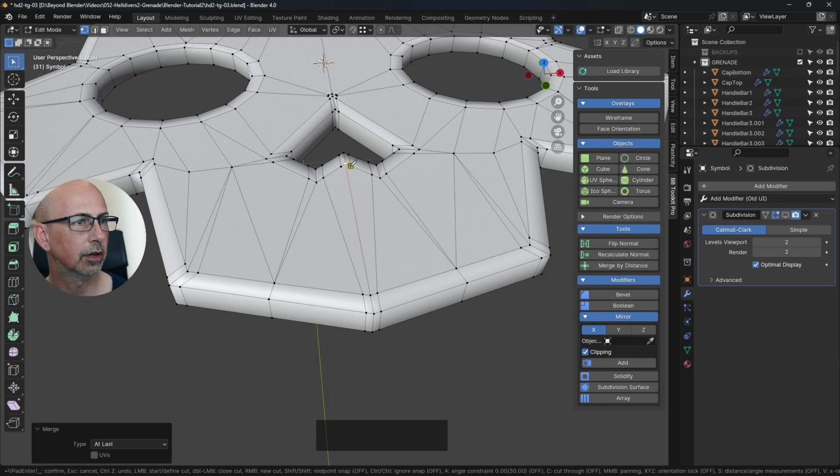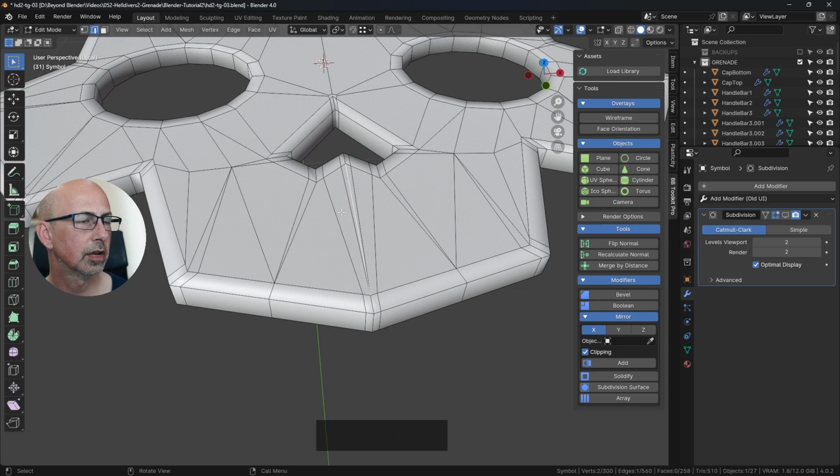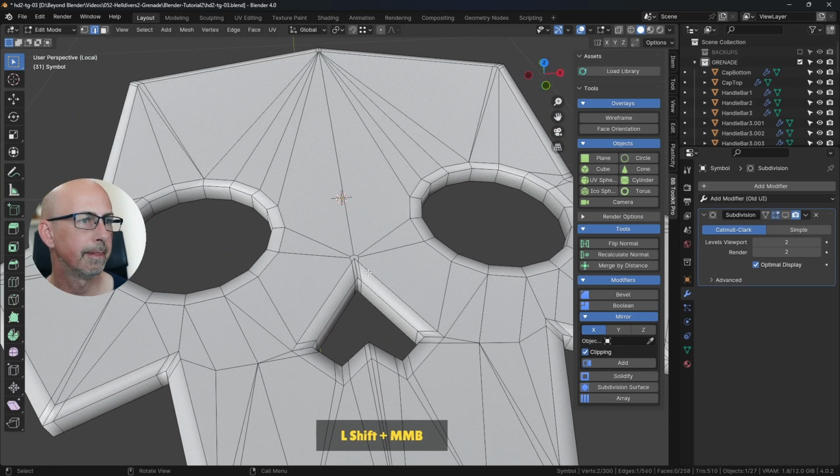K for knife. Let's make a cut there actually. And then press enter. And in fact, we can actually get rid of, no, let's leave it. It's going to make a quad, but it doesn't really matter.